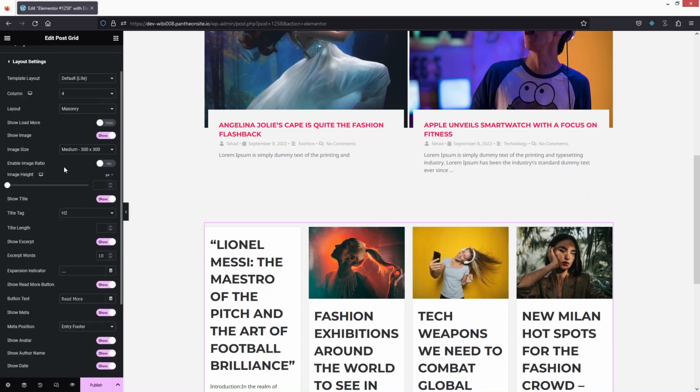So in the layout settings, we have a lot of different options. Okay. So the first one is actually the template layout. Okay. So if you want to go here with the default one, you will simply go here with the default value. And if you want to change the number of the columns here, you can simply do it from here. And we also have the layout. All right. So let's just click here, and you can see that we have the two options here.